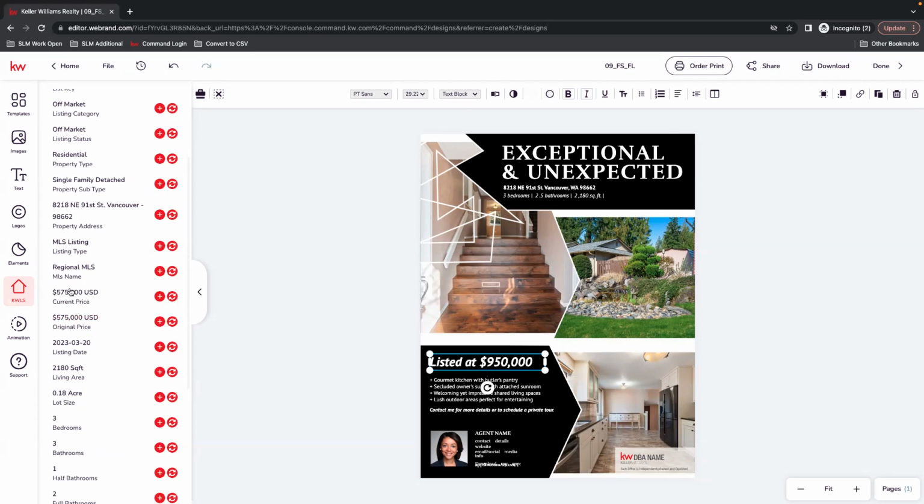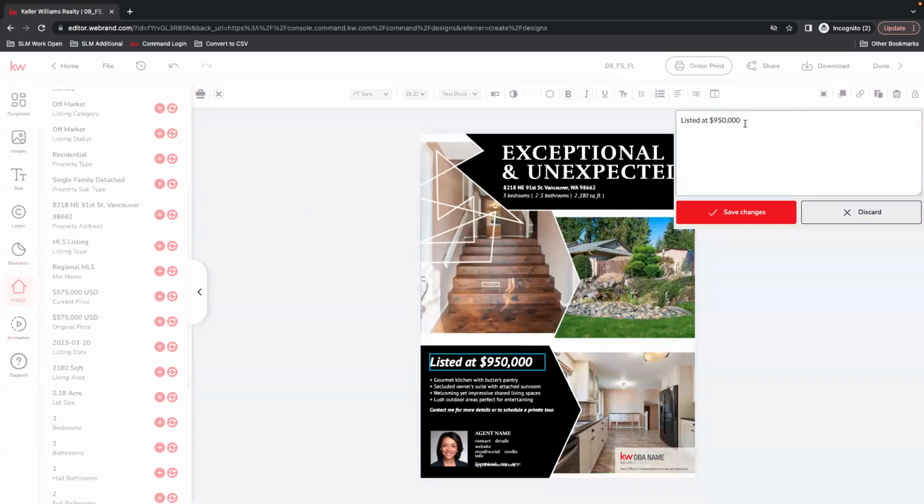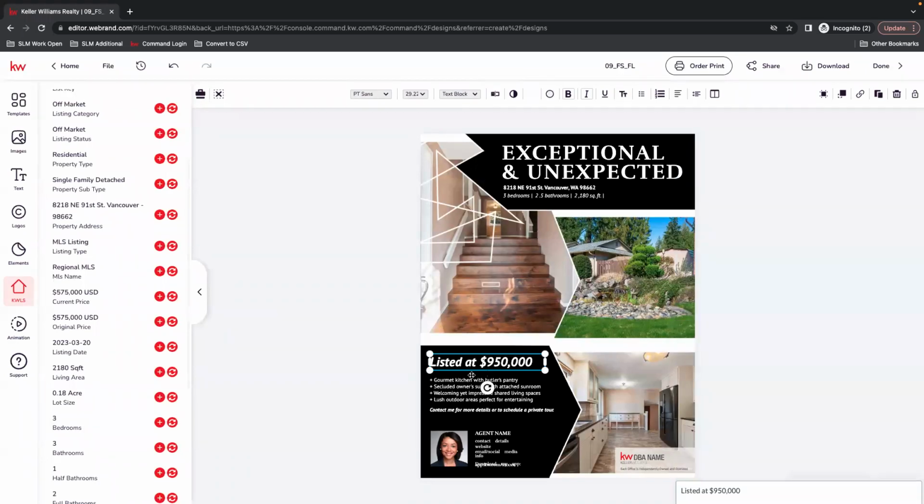So we have currently listed, make sure that that gets updated. You do also have the option to double click and just type right into this box as well. I prefer the typewriter. That's literally just a personal preference, but that is entirely up to you.